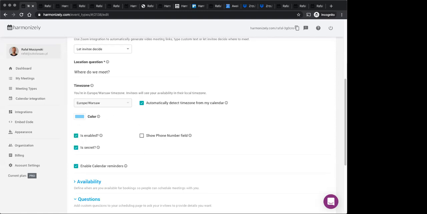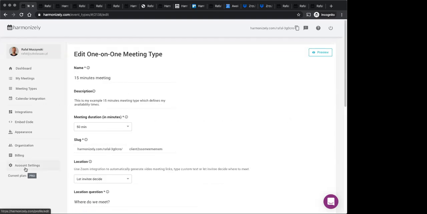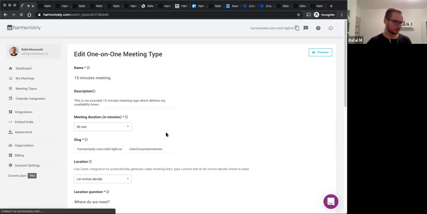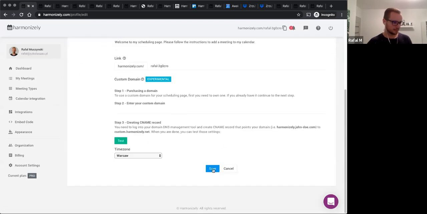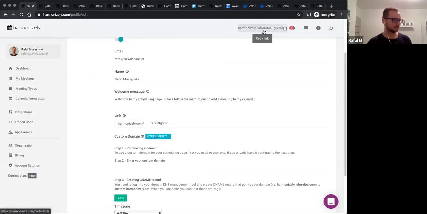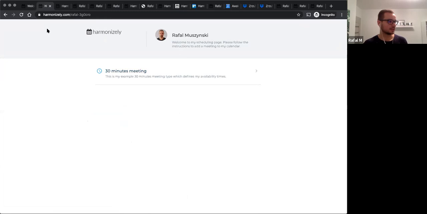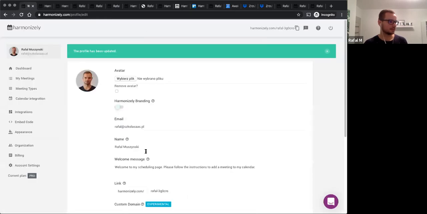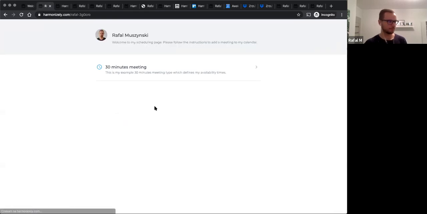All right. How does somebody remove the branding, if that's at all possible? Yes, it's possible. You can go to your account settings, and here you can just disable the Harmonizely branding, and it will be turned off. I can, for example, enable it right now, and if I go to the scheduling page, you will see the Harmonizely logo, and if I disable it, it will be gone, and the same will happen in the email notifications.